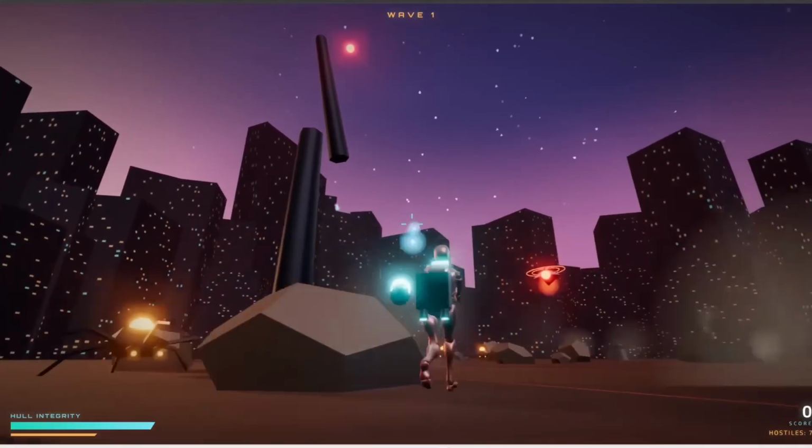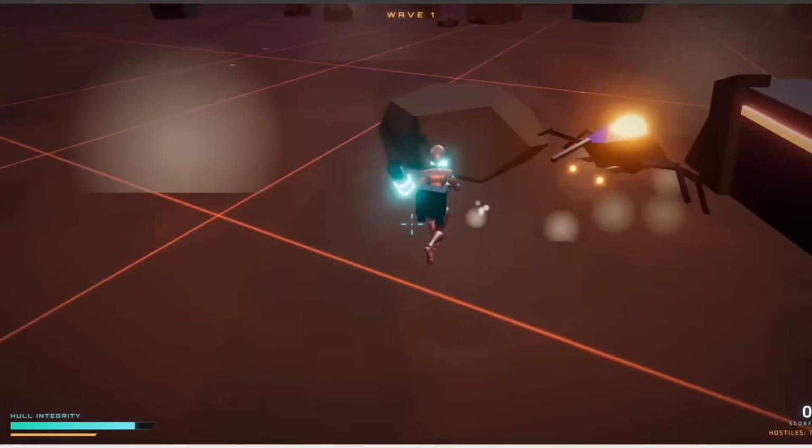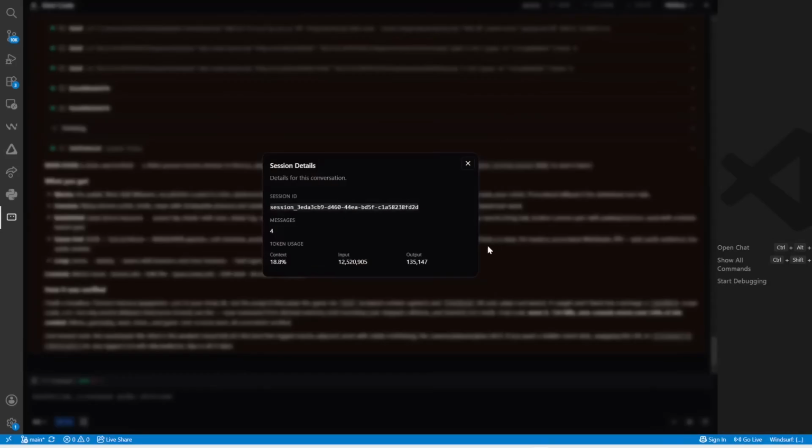I could probably add further follow-up prompts to make it look even better, or add more options or features. Now again, this took quite a long time to actually code up everything. You needed to search for existing 3D models to use, you needed to plan out all the game dynamics, and this took roughly 12 million input tokens and 135k output tokens.